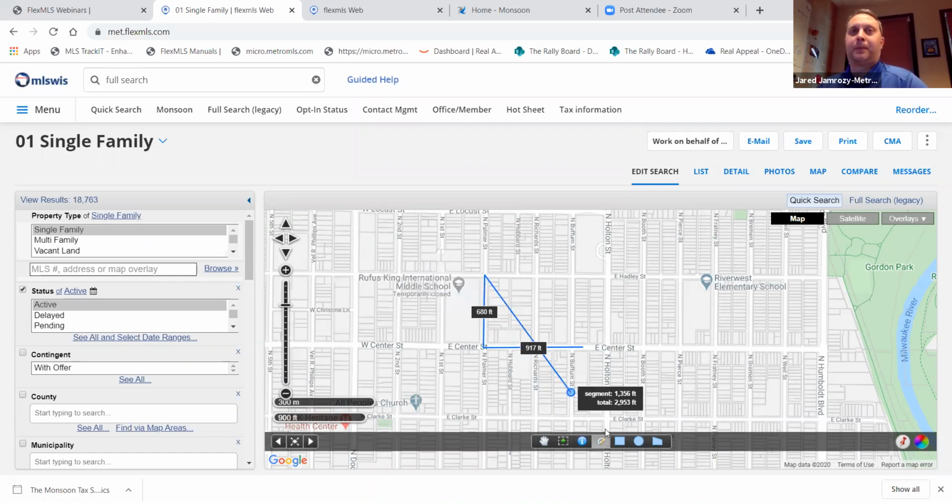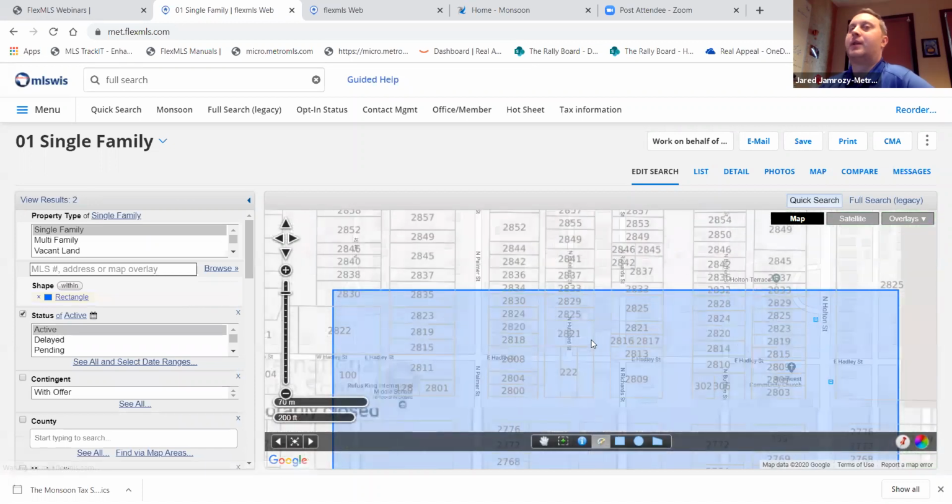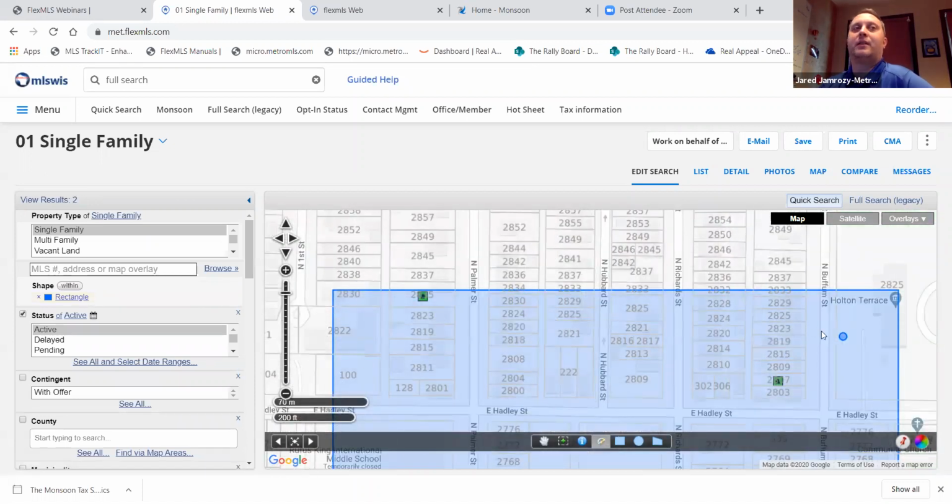Okay, the next things we have here are our drawing shapes. So we have our rectangle. A rectangle, I'm going to click, take my finger off the mouse, drag it out. That allows me to draw a rectangle. So anything within this area is going to be my search area. If you have a customer that wants a specific neighborhood or a specific area within a community, you can draw those shapes out.